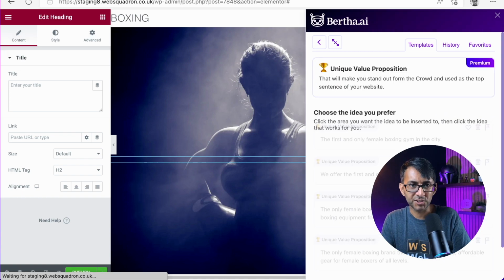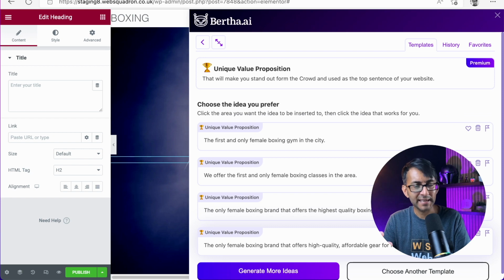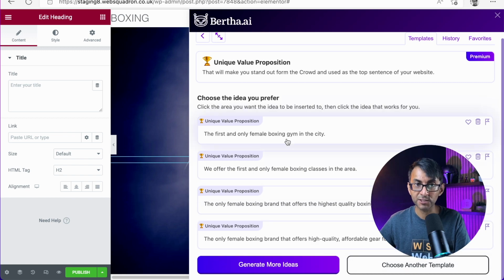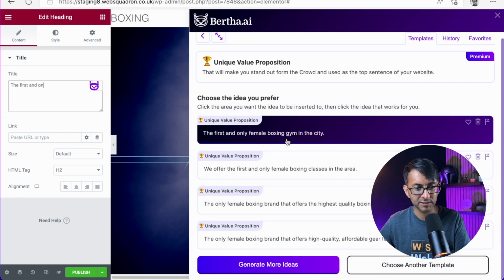If you put in a bigger description, Bertha will give you much better headlines or content, but let's just see what we get. I've just put in female boxing, and I've got the first and only female boxing gym in the. Let's go for this one here. I want to click that, and that's now added it over to my headline.